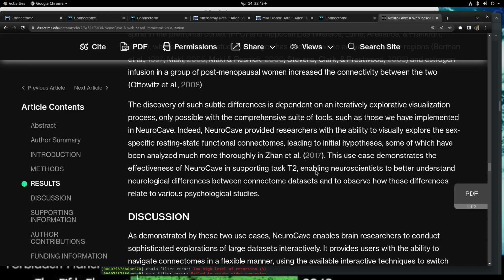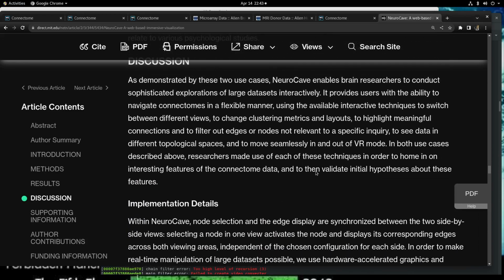Discussion. As demonstrated by these two use cases, NeuroCave enables brain researchers to conduct sophisticated explorations of large datasets interactively. It provides users with the ability to navigate connectomes in a flexible manner, using the available interactive techniques to switch between different views, to change clustering metrics and layouts, to highlight meaningful connections and to filter out edges or nodes not relevant to a specific inquiry, to see data in different topological spaces, and to move seamlessly in and out of VR mode.